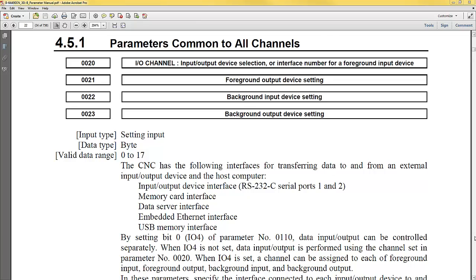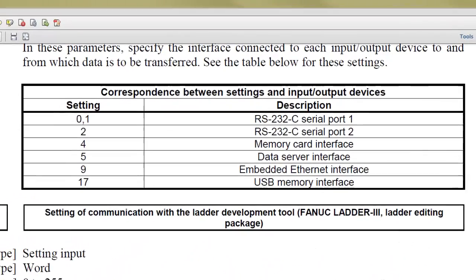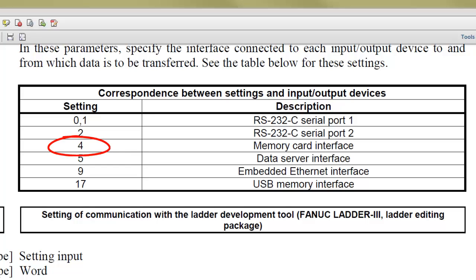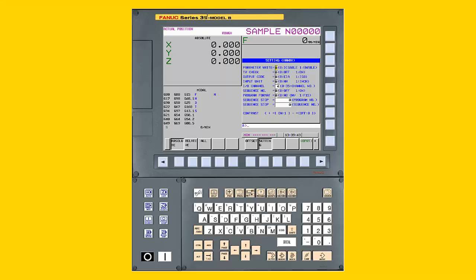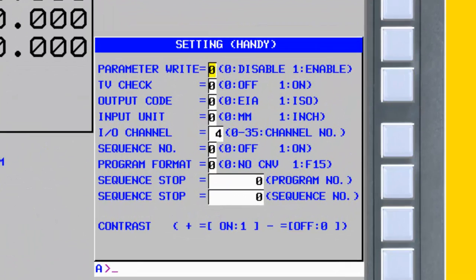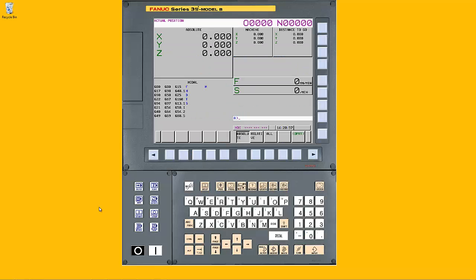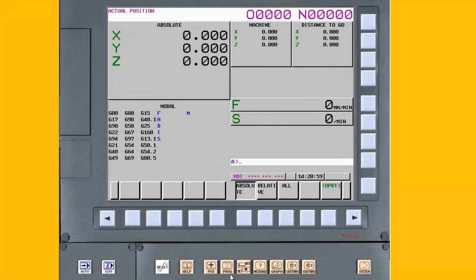The device to which the screen hard copy function saves the bitmap file is determined by CNC parameter 21. Setting parameter 21 to a value of 4 selects the PCMCIA memory card. Setting parameter 21 to 17 selects the USB memory port. The device can also be specified on the settings page. With the correct parameters set, the procedure to capture a screen is straightforward.